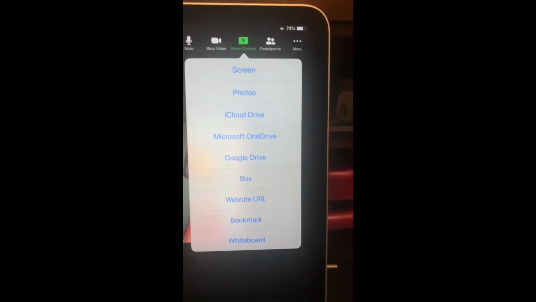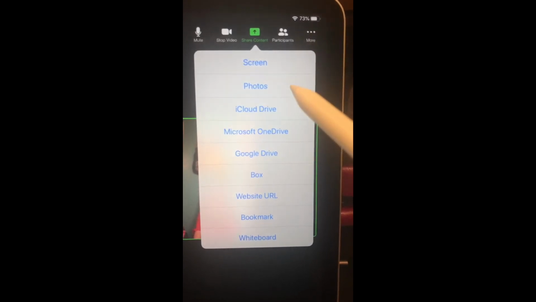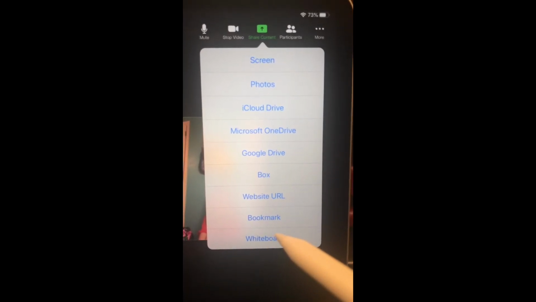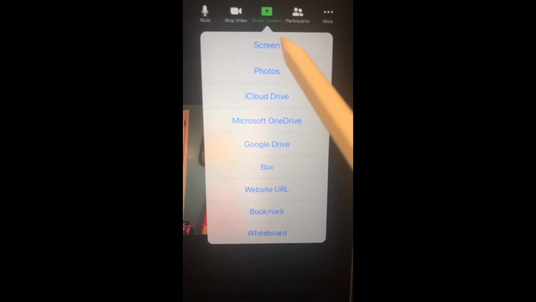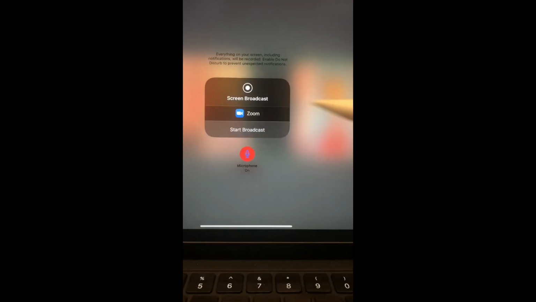So at the top right-hand side of my iPad screen, you're going to see mute, stop video, share content, participants, and more. You're going to click on share content, and this menu is going to come down. You're going to see that you can share your screen, your photos, iCloud Drive, Microsoft OneDrive, Google Drive, Box, and so on and so forth. For this video, because we're showing you how to do awards, I want you to click on screen. And then you're going to see this come up. You're going to click on Start Broadcast.